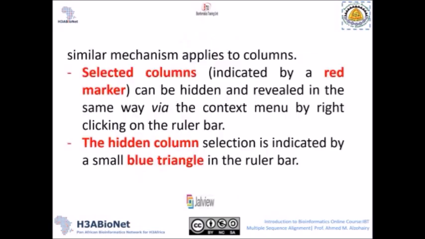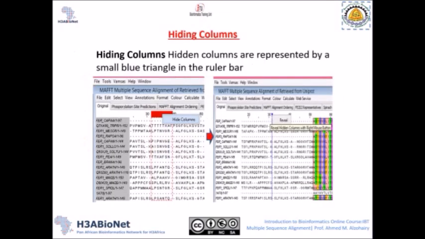Also, you can hide columns. You can select columns and then right click and choose hide columns. And the same thing, if you see a blue triangle, if you right click on this blue triangle and press reveal, you can bring them back again like this. So you can choose a few columns, right click and press on hide columns. If you would like to reveal, you will see a blue triangle here. If you right click on this blue triangle and press on reveal, these few columns will appear again. So now these are the two methods to hide columns and hide sequences.